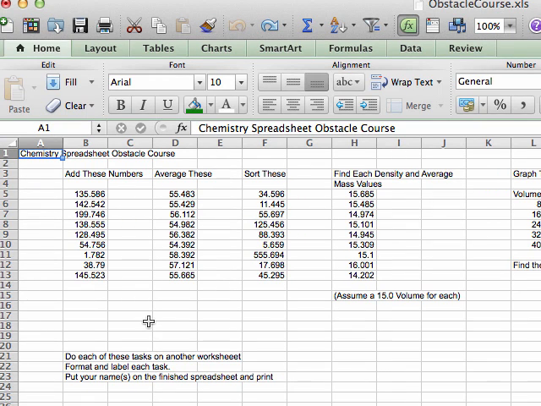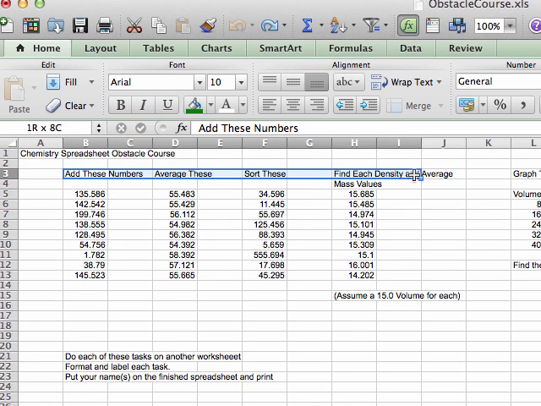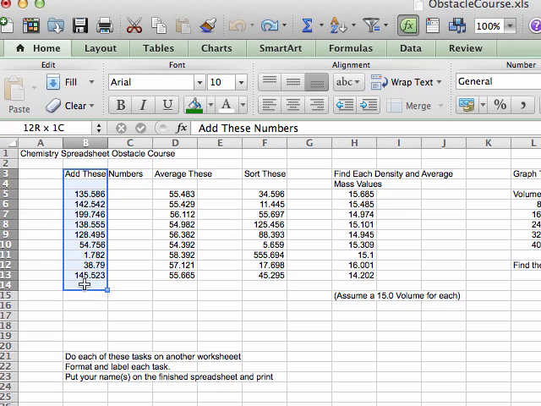Alright, so what we have here is just a plain old spreadsheet whereby we've been asked to do these various tasks. So let's get started.